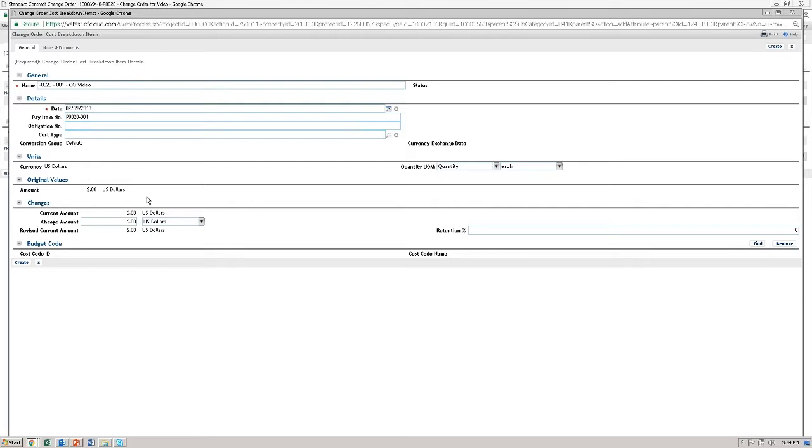Moving down to the changes section. Enter the change amount of this pay item. This would be from block 12 on your SF30. It's going to change this by $1,500.